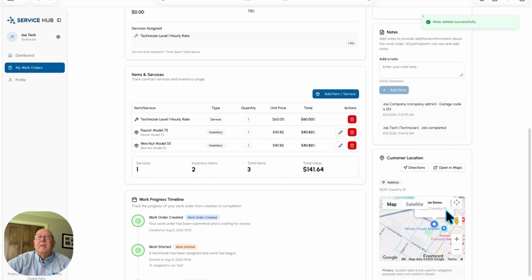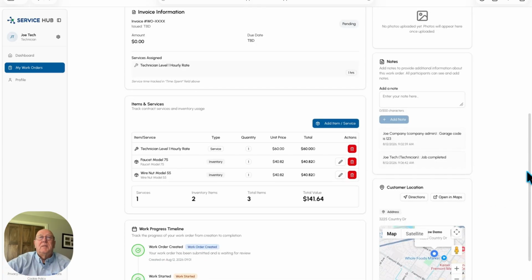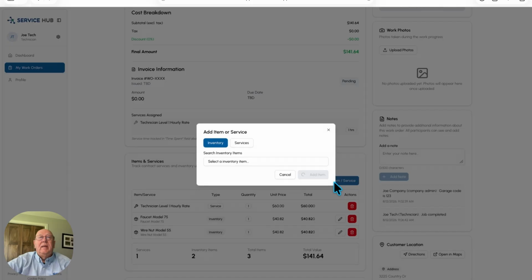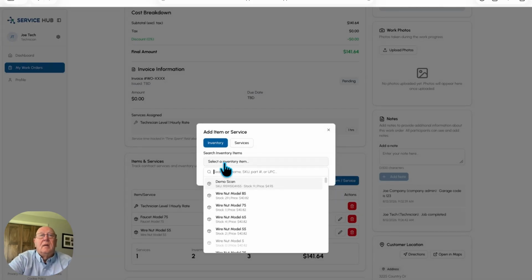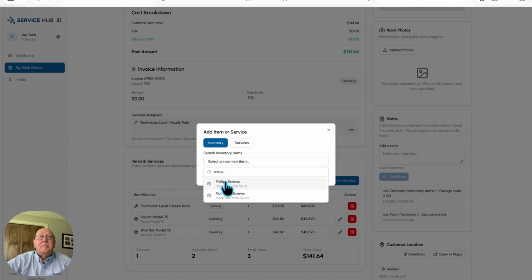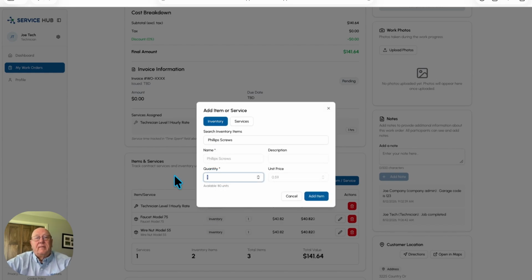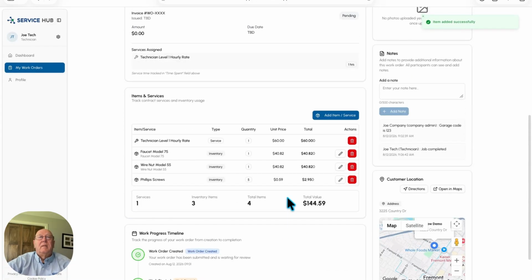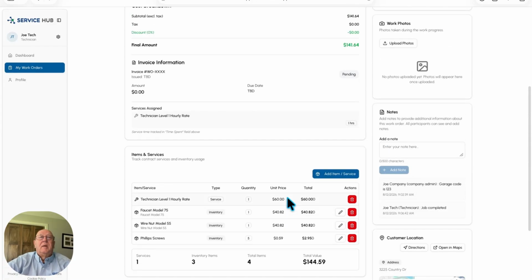Another feature of this is if they are trying to find out where to go, it's Google Maps. That'll give them directions. They can open this up and it'll give them directions on how to get to the place. Now they're on the job, they're doing the job, they need another part. They can type it in here. I'm just going to put in screws, and they needed 5 of them. Add item. So the items are added.